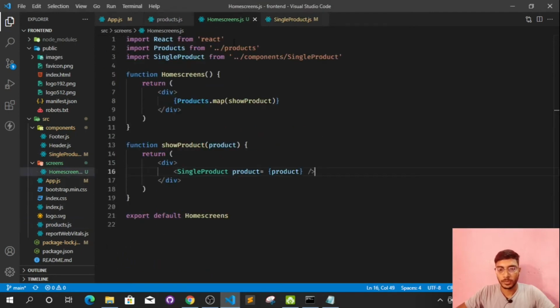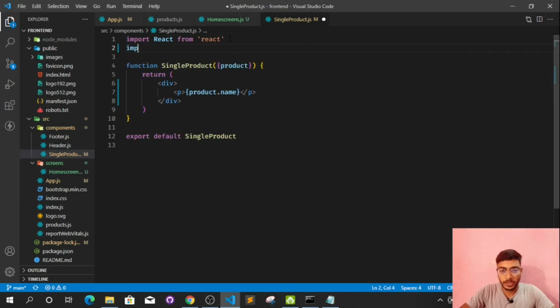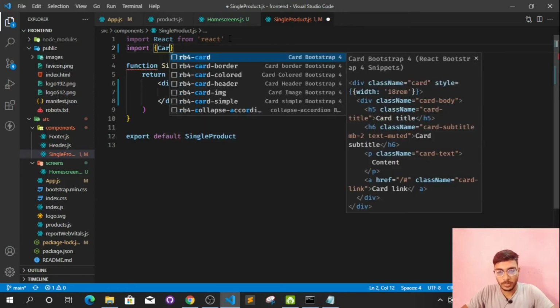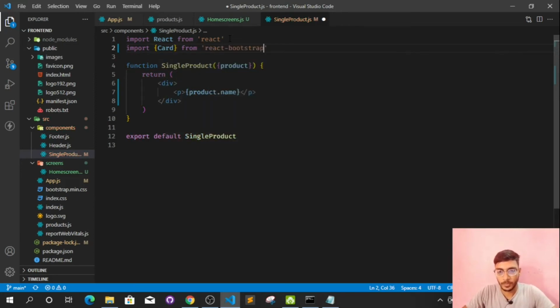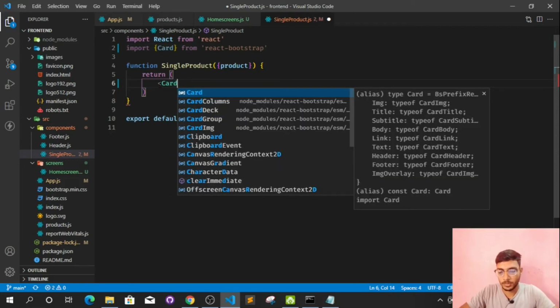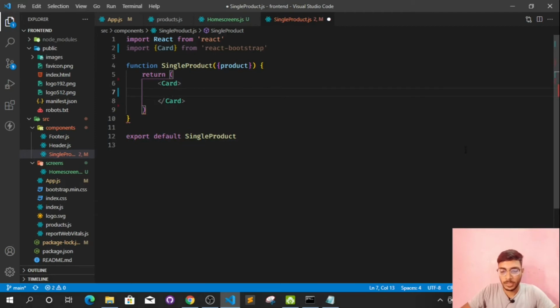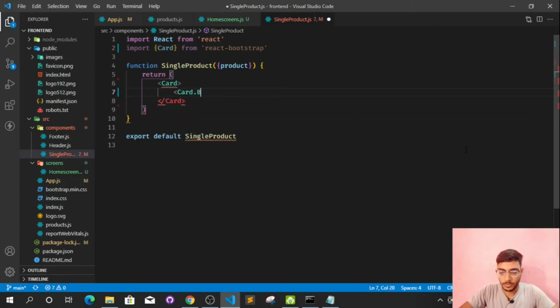So come to our home screen. Okay, now we will be using React Bootstrap. So import Card from React Bootstrap, and we will use this card. So replace this with card, and in the card we have something called card.body, and the name I think is self-explanatory, card.body.